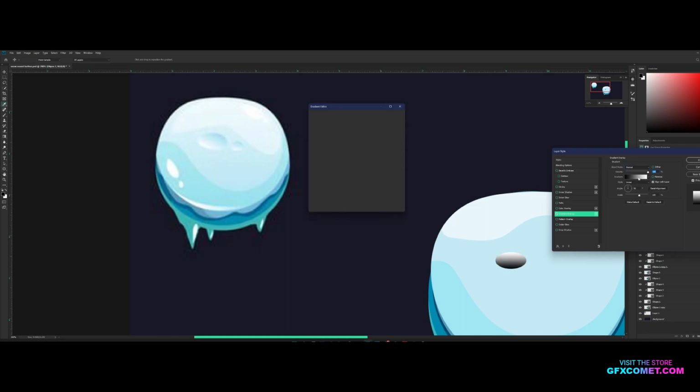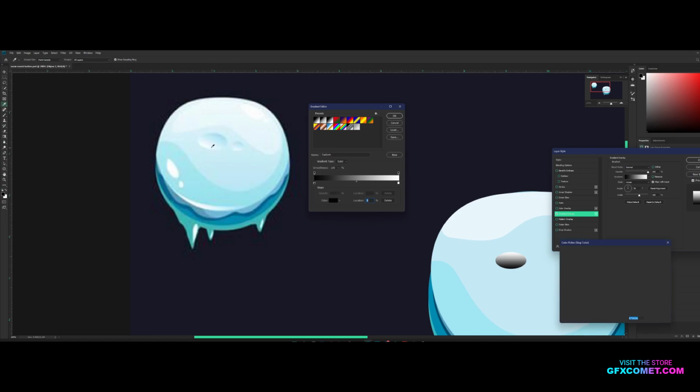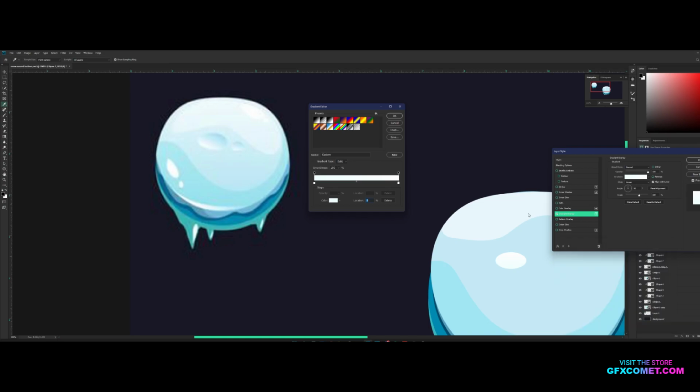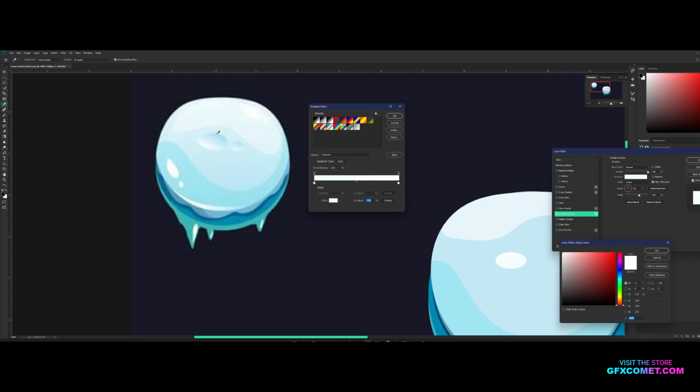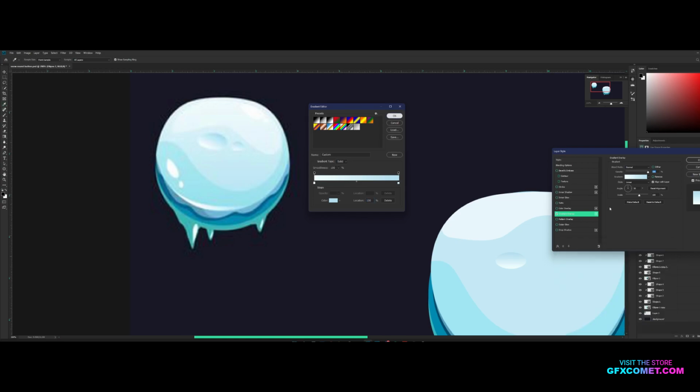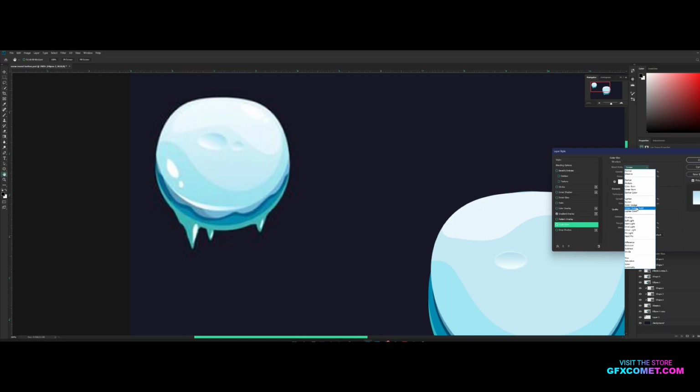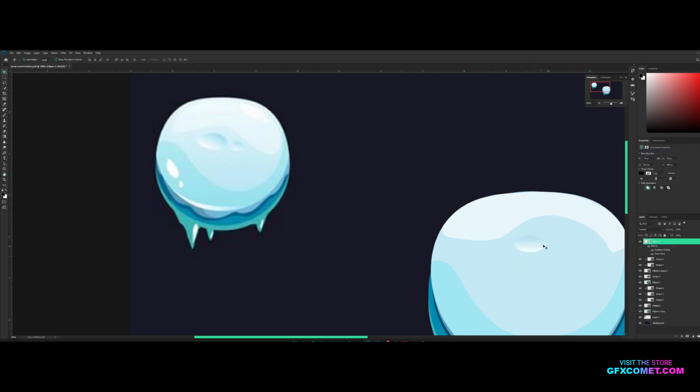Normal, click, double click, make it white, and open here. So something like that. And you can also go outer glow, color white, on overlay. It gives it a bit more of an effect if you want. You don't have to, but those right here.